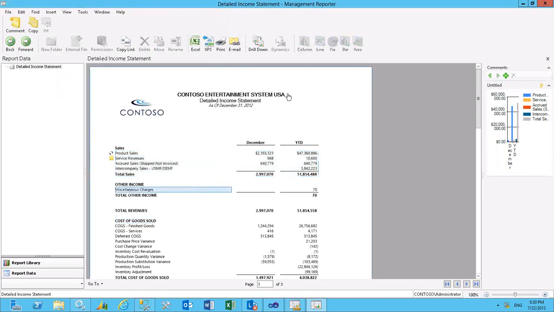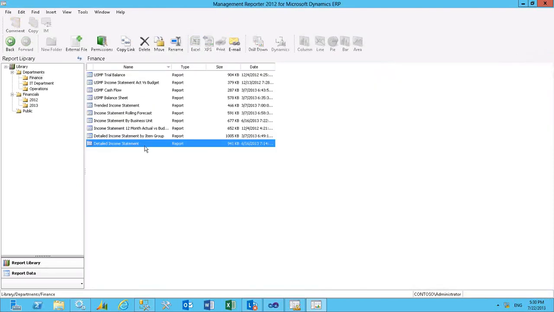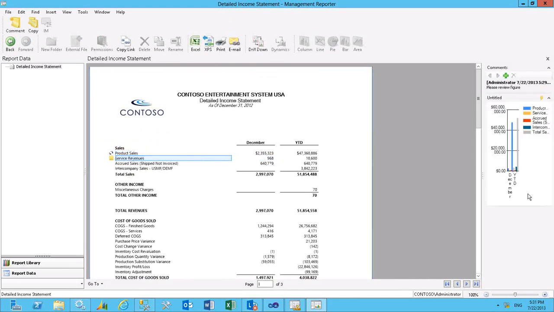So whenever I go out of that report, so I'll just close that report, go back into my library and just open up the same report. So you'll see there I've got a comment on that level, and I've got my graph. So I can go in and have a look at that graph.